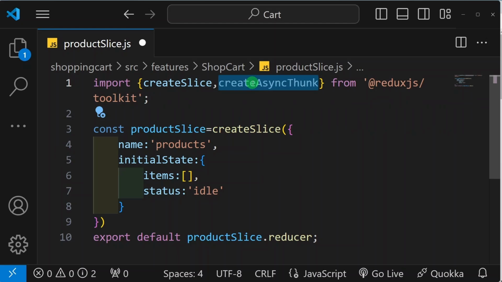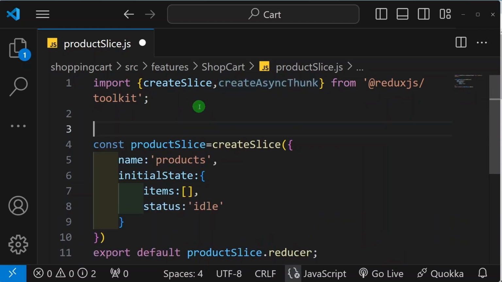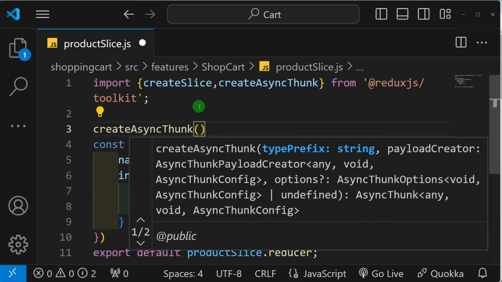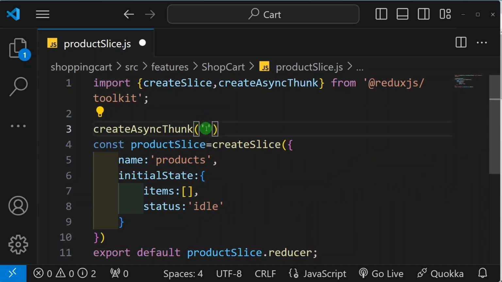After importing, below this, I'm just going to invoke this function, and inside it we are going to pass two arguments. If you are not aware of createAsyncThunk, you can refer to this video. For the first argument, we are going to specify the action type. In Redux Toolkit, the action type is defined as the product name, slash, whatever action we are creating. So inside this first argument, we have to specify the action type.